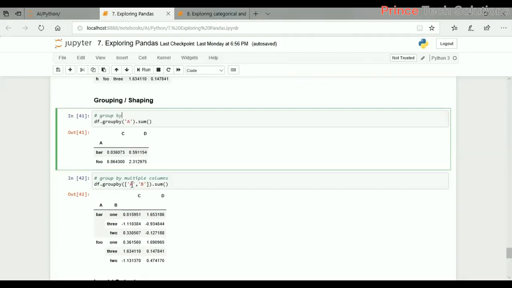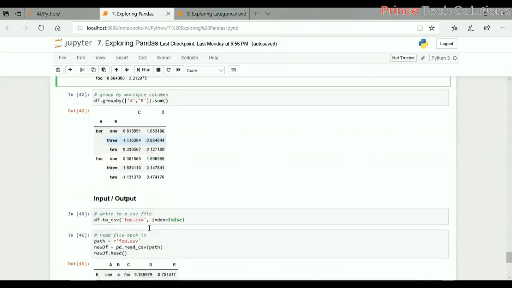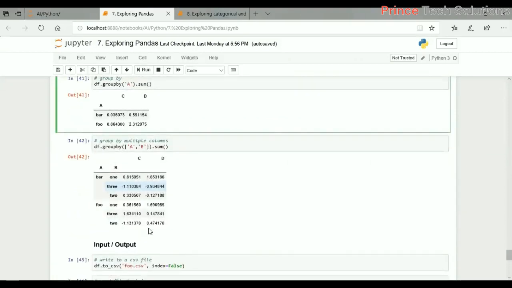And if you want to sum again by multiple columns, then this is it, like A and B. First we are passing column A, and then column B. So first it takes bar and then whatever 1, 2, 3, 4. Here we can create the pivot tables and all; I'll show you in the next slide.